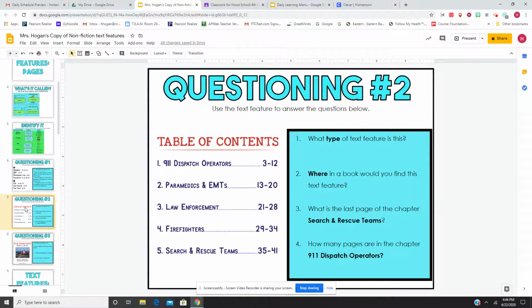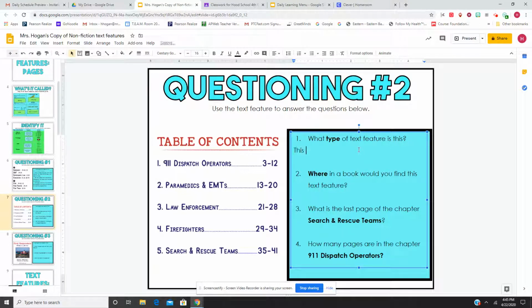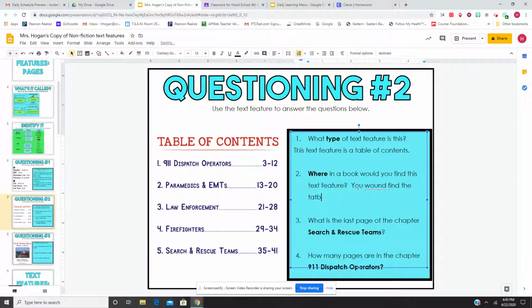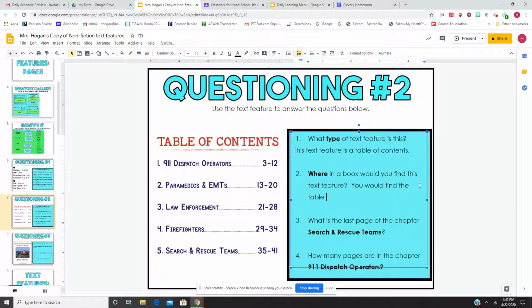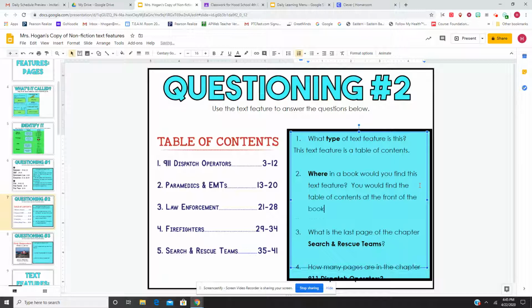That's 1. Questioning 2. What is this text feature? What type of text feature is this? This text feature is a table of contents. Notice it's a complete sentence. Where in the book would you find this? You would find the table of contents at the front of the book. And I'm going to have to delete this so I can get closer.